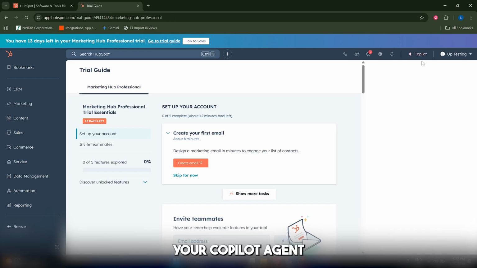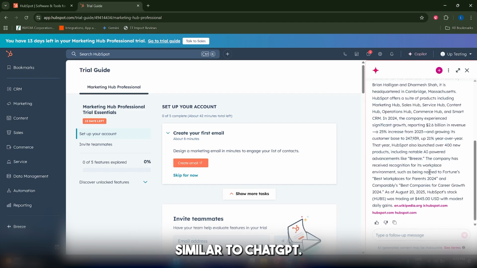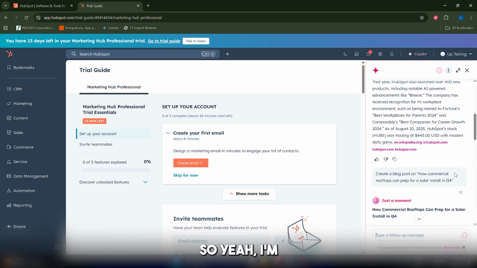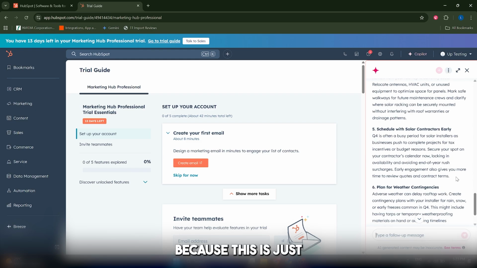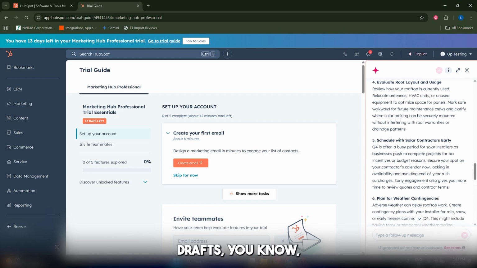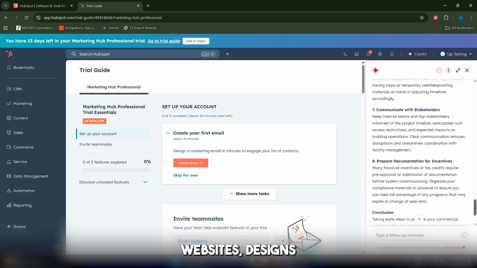Finally, you can use your Copilot agent similar to ChatGPT. All right, guys. And you can just type a prompt similar to, let's say, for example, create blog post on how commercial rooftops can prep for a solar install in Q4. All right, similar to ChatGPT. So yeah, I'm not actually going to explain too much about this because this is just a normal chatbot, and you can ask for different drafts, blog posts, websites, designs, and so on.